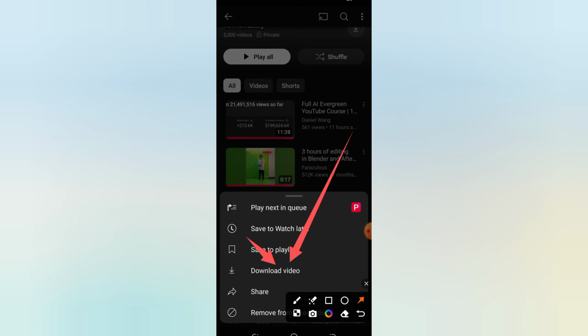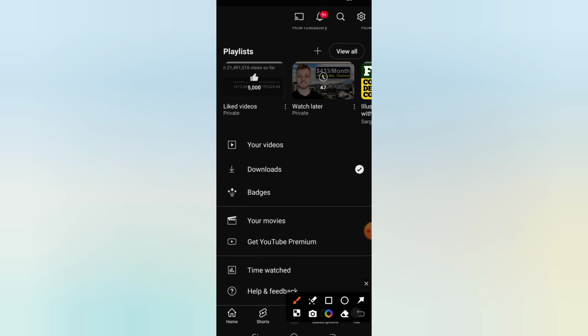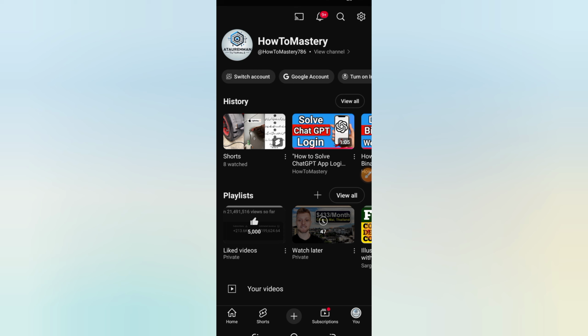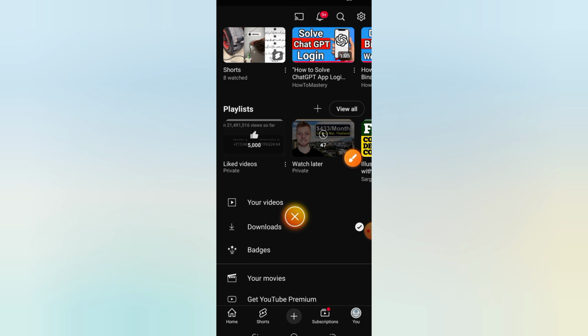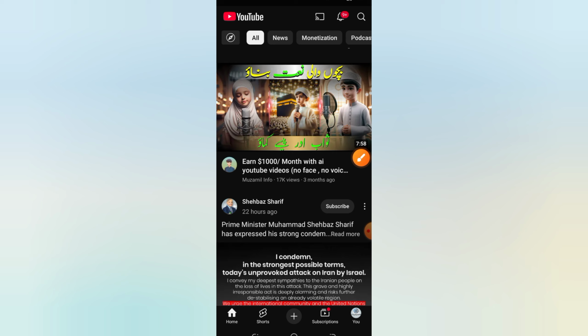Once downloaded, it will be saved offline inside the YouTube app under the Library Download section. Step 4. Watch offline, without internet. Even without internet, just open the YouTube app, tap Library, Downloads, and enjoy your saved shorts. This is 100% safe, legal, and doesn't require any risky websites or apps.